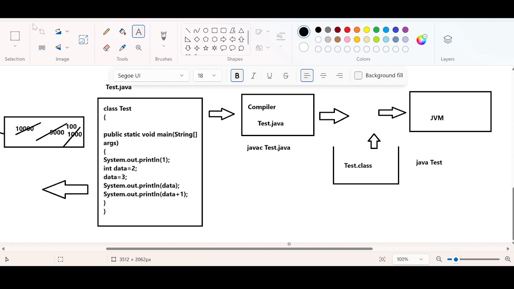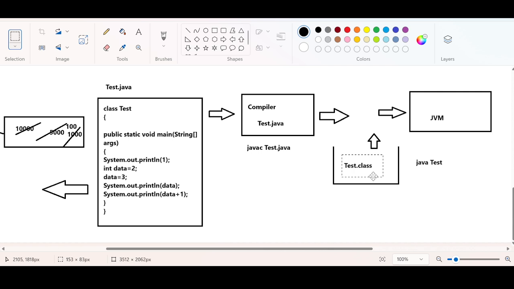The moment you do this, you are taking this Test.class file inside the JVM. The JVM will create a main thread. This main thread will keep looking for the main method, inside the Test class. Okay, it has found the main method.